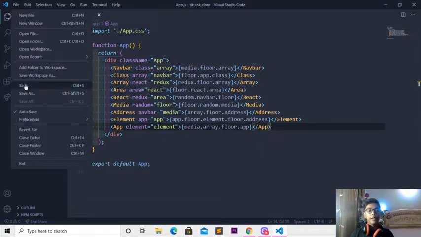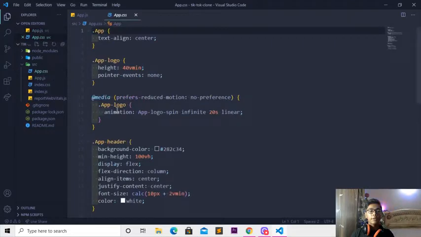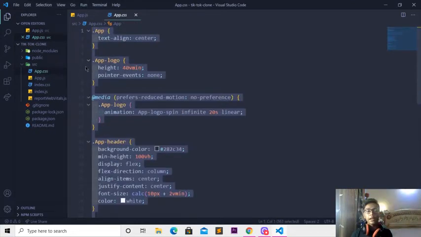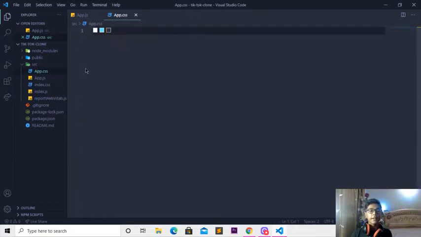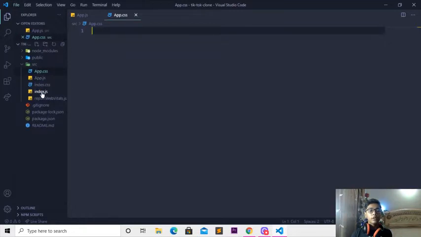Then I'll be going to file, simply pressing the save icon here. Then when you've done with that, I'll be opening my app.css file, and here I'll be deleting all the things in that, because I'll be using my own styling to style in app.css. Now I'll be deleting these two lines, also saving that here.